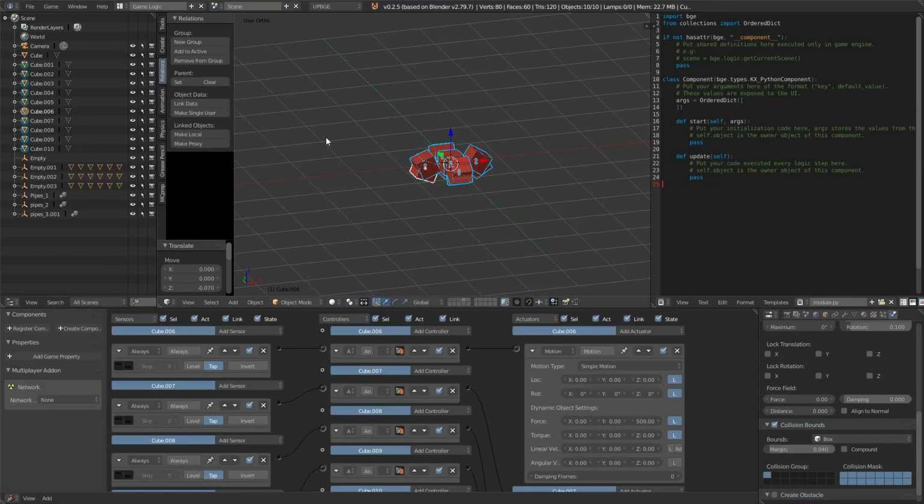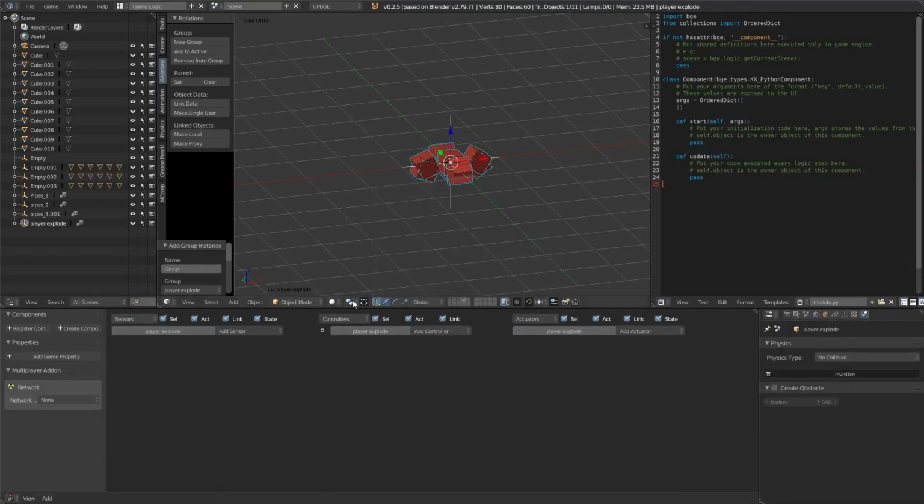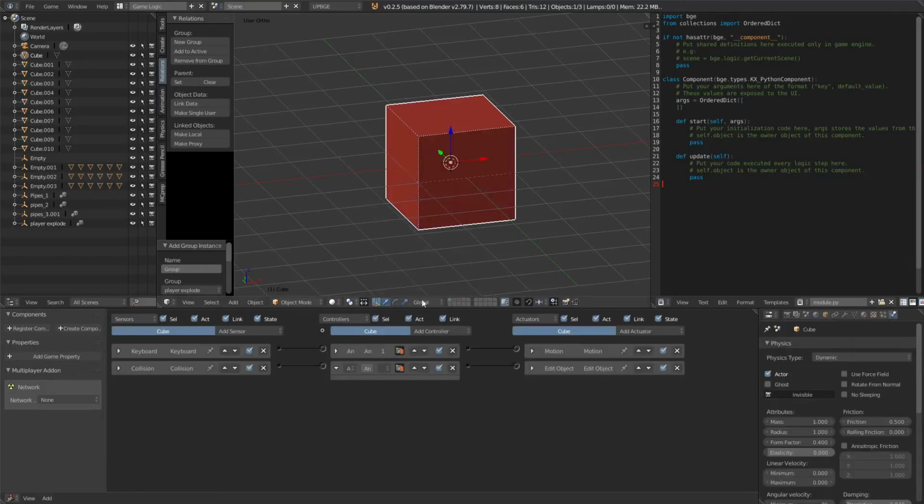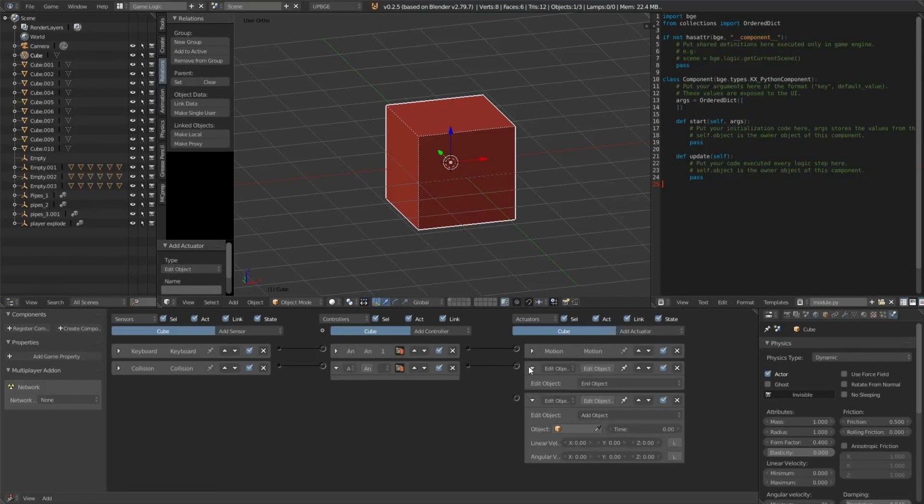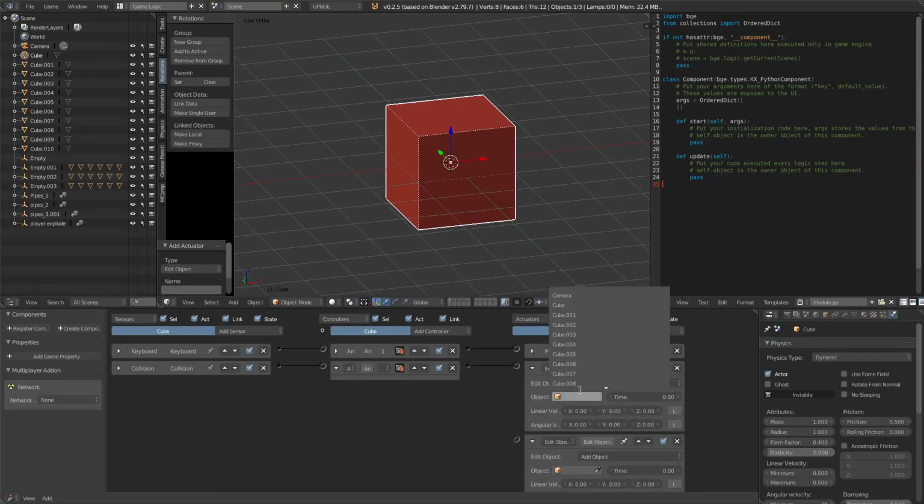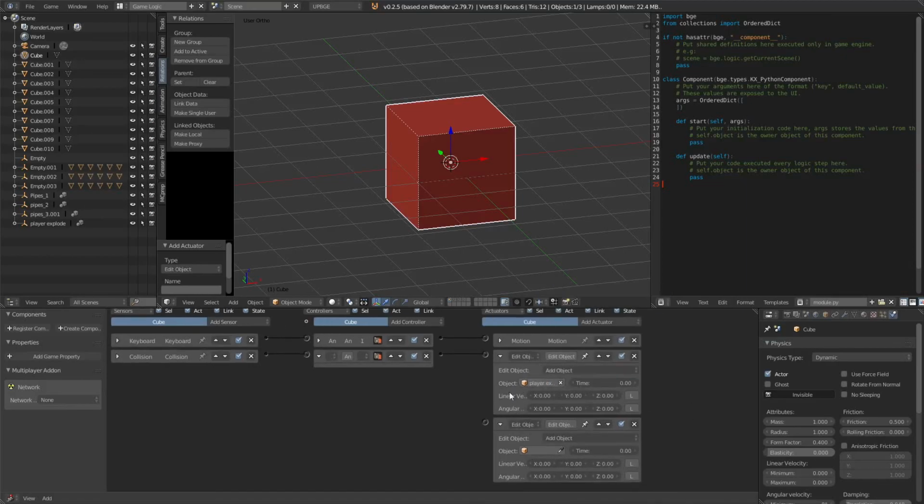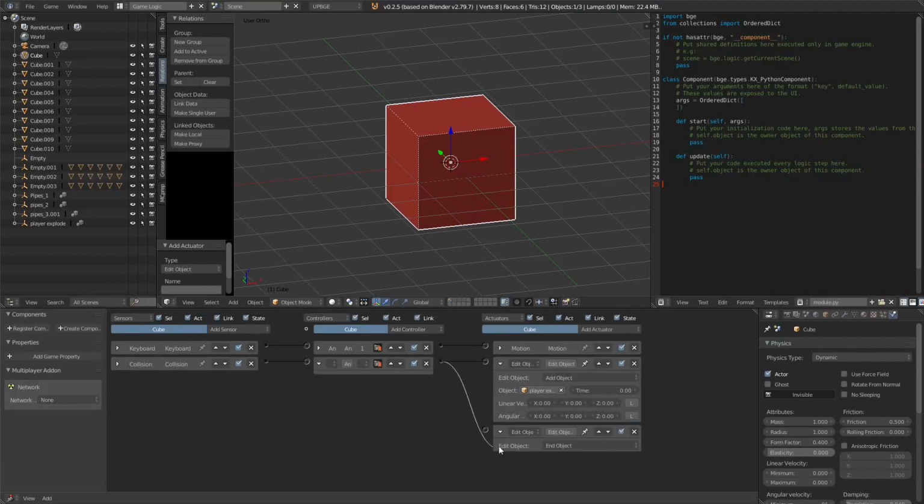So now we can group all these together. Select with the box selector and new group. Call this player explode. Okay. Now we have that. We can just go into our group instance, player explode, and we can go into our player, edit object. Now we're going to have this end object. We're just going to add object. And we're going to go player, explode, click, and then end object.